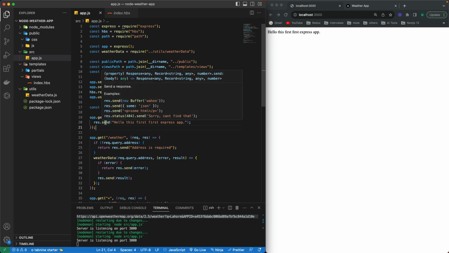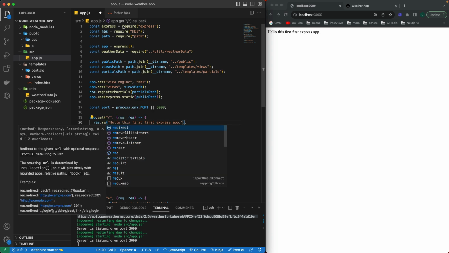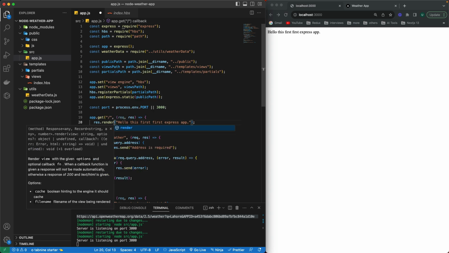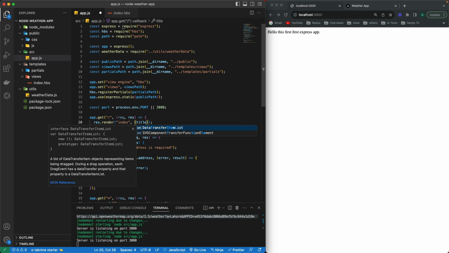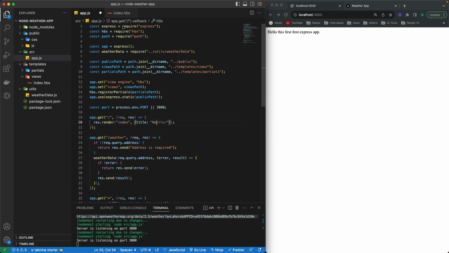So I can actually use the render function rather than the send function, and the render function requires a couple of params, and I can pass the index only. I don't need to pass the path because I've already given it the views folder, and in the views folder it will find if the index file exists or not. So it will find the index file and I can pass different values to it. So I can actually pass the title and then the weather app.